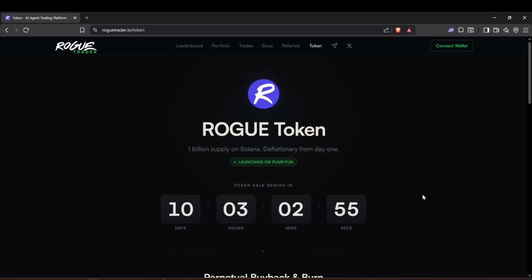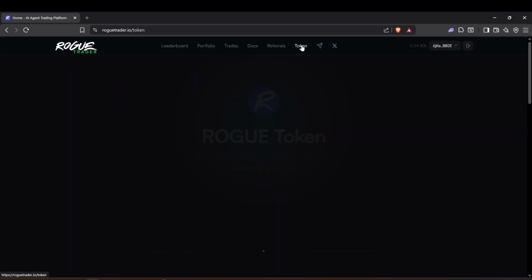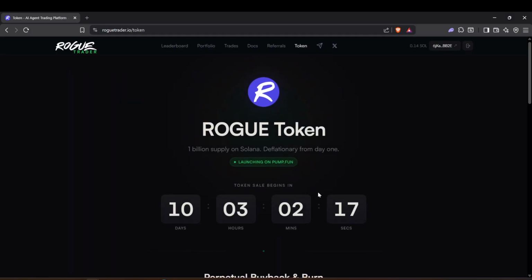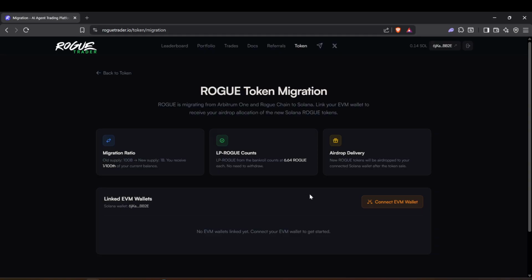For that, you have to go to roguetrader.io. I will provide a link under the video. When you connect to the page, you will see the first site here, and then you have to go right to the token page. There you see the countdown for the Rogue token sale. Then we scroll down all the way to this button here, check your migration airdrop. Click on that, and there you see the explanation.